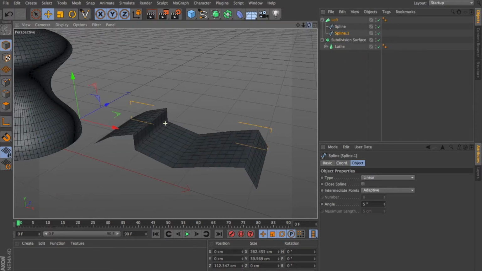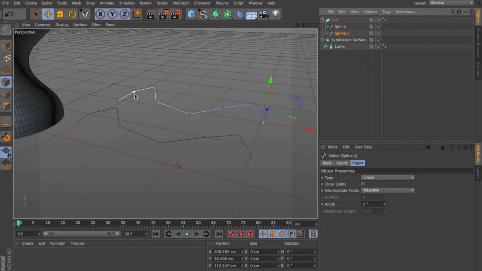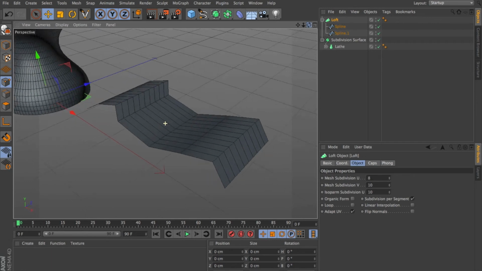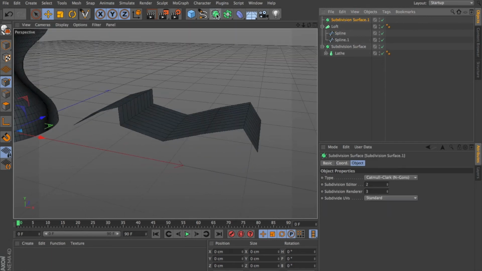If we switch right now to the points mode, you can count the number of points that make up the spline. You can then change the mesh subdivision to 8 so that you have the same number of subdivisions. We can use once again the subdivision surface to make the loft nice and smooth, just like a wave.